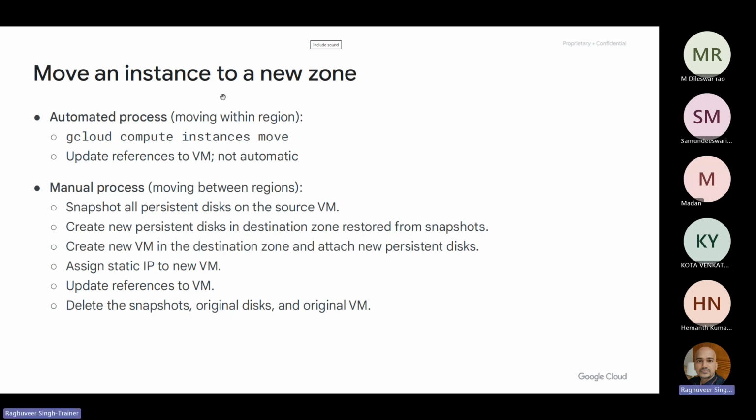Then comes moving an instance to a new zone. This is the option you can use. If you want to do it automated, you can run this command. If you want to do it manually, first take a snapshot of all the disks of the source VM for the backup perspective. Create a new persistent disk in the destination zone restored from the snapshot.